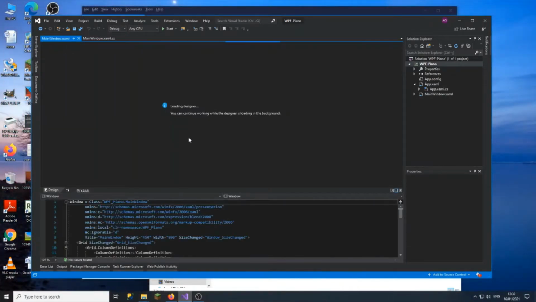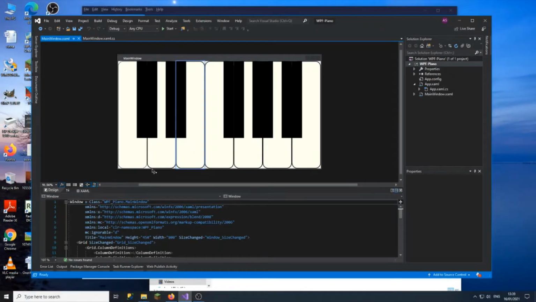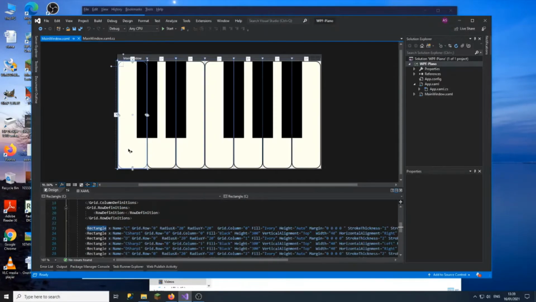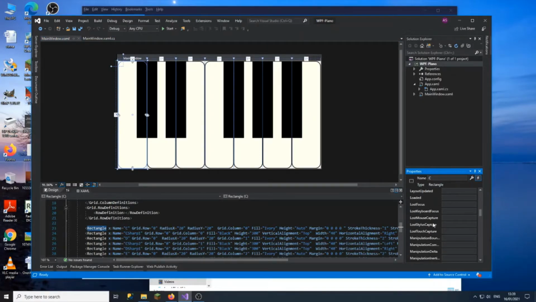Let's go here. Okay, let's start with the first key. So we go to events, and when I click on the mouse, so we're looking for a mouse click, mouse down, left mouse down, because we might want to use the right button for something else later on. So left mouse down.